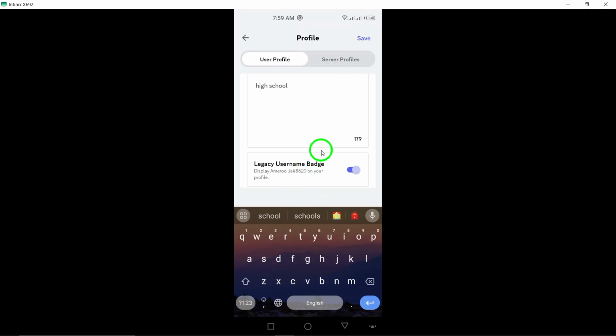And there you have it. In just a few easy steps, you can add your high school to your Discord profile.